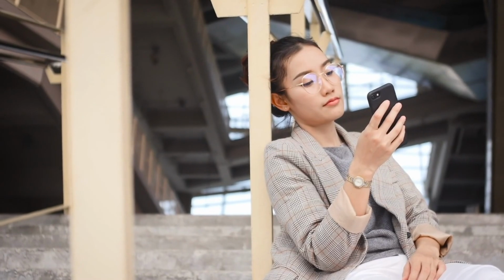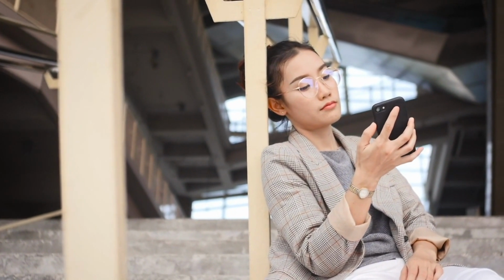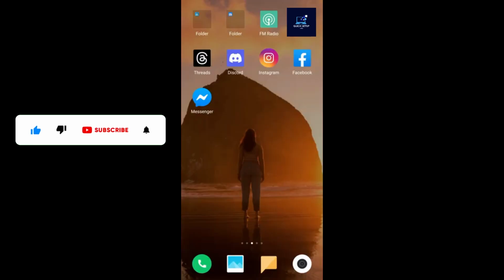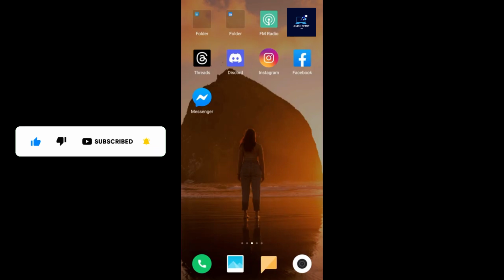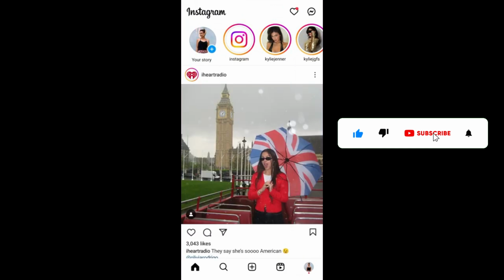Enabling sleep mode allows you to take a break from notifications, which can improve your sleep quality and overall mental health by reducing distractions. While sleep mode is active, you won't receive notifications or calls from Instagram. Let's get started. First, open the Instagram app on your mobile device.